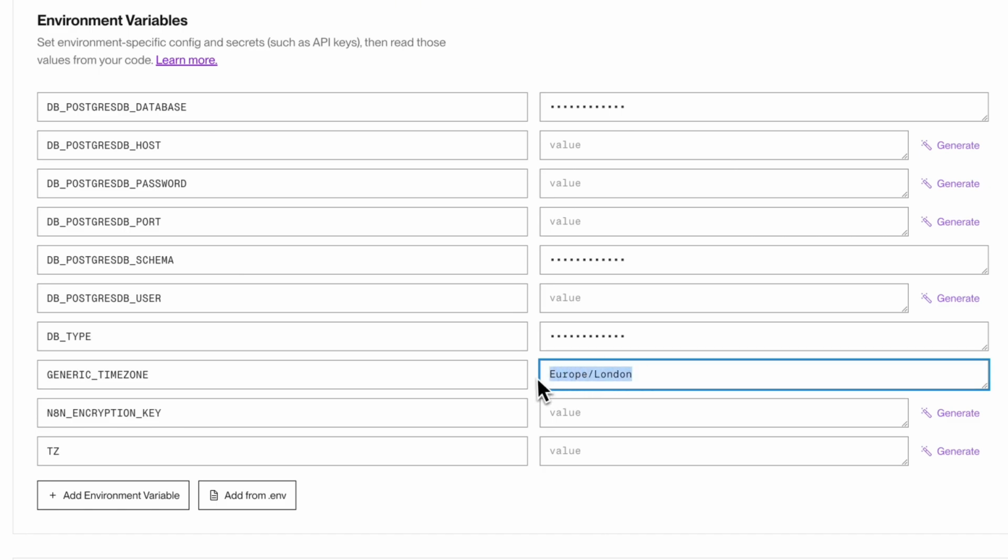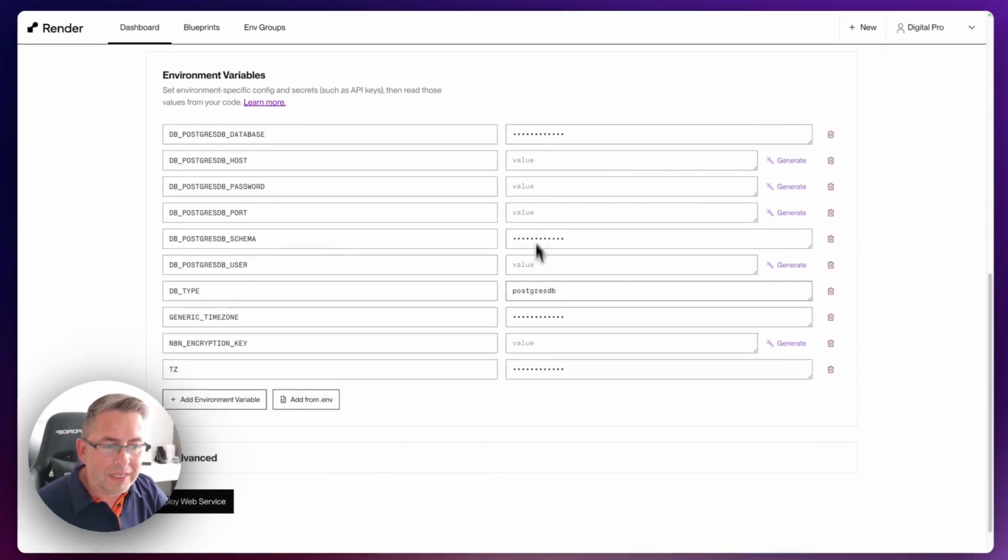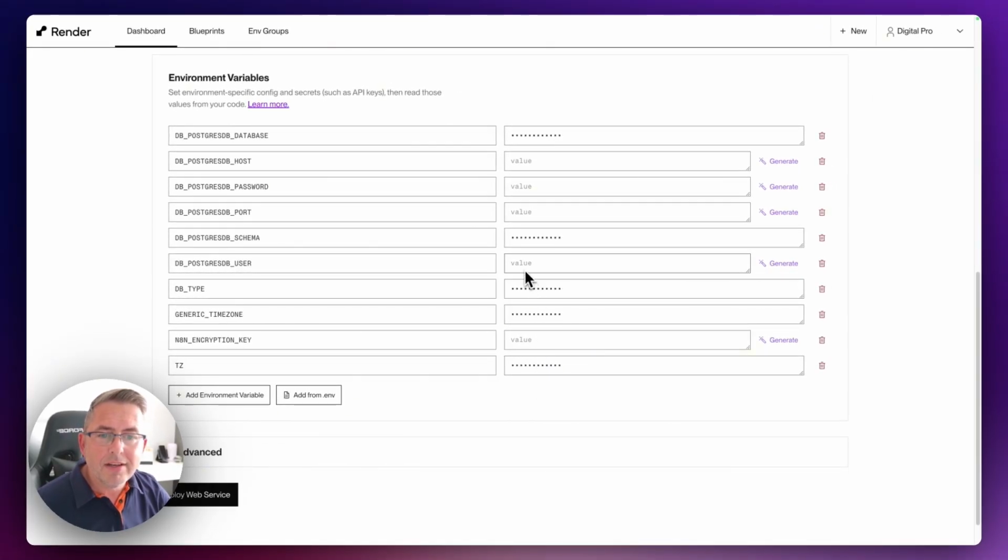Now I'm going to copy this, and I'm going to also put this into the time zone there as well. So they're all set up. They're all the key ones that we got set up. Let's now head over to Supabase, and let's set up our Supabase project, and then we'll come back over here, and we'll key in the values for our project.